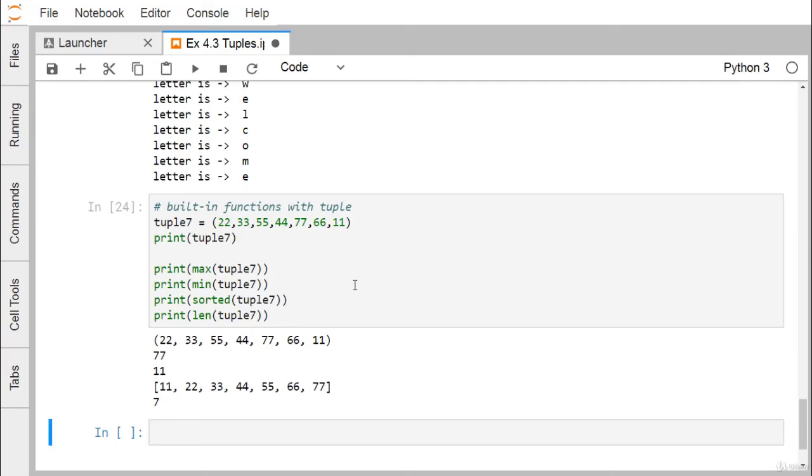So in this way, we have discussed the different operations and the different inbuilt functions with the help of which we can operate on a tuple, and also the difference between the list and the tuple in this session.